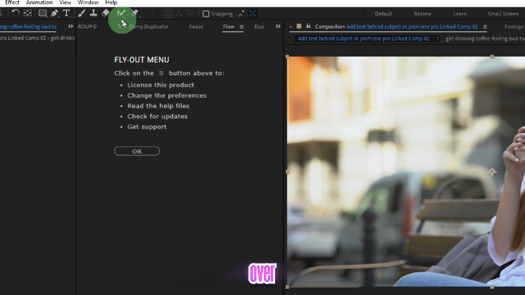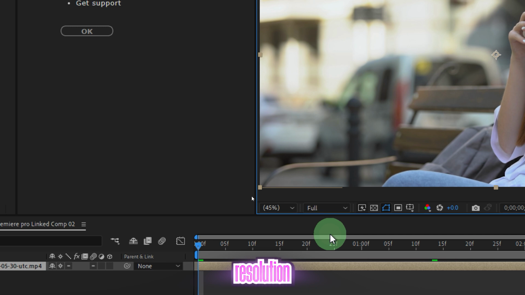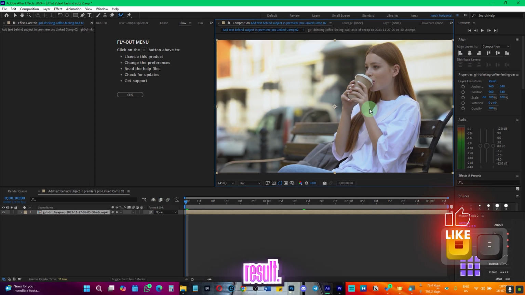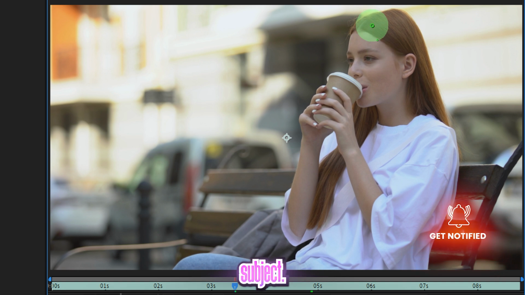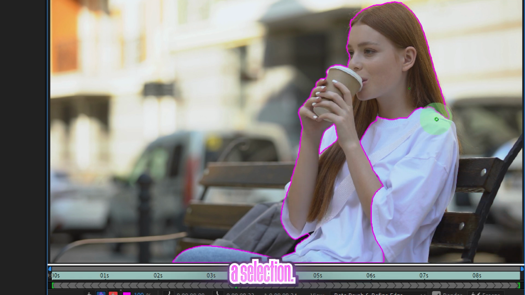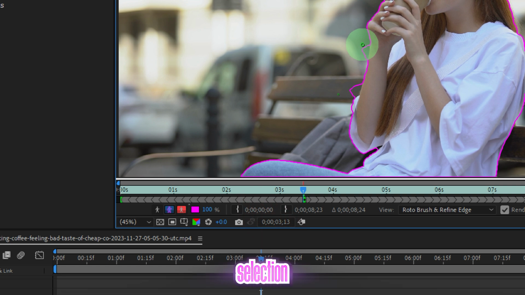Now you have to come over here on the top, select Roto Brush tool, and make sure the resolution is full to have the better result. And then you have to just double click on this layer and then just paint over the subject, and it's going to make a selection. And if there is a need, just add more to the selection. And if you want to remove a certain area from the selection, just press Alt and then paint again. That would remove these parts from the selection.